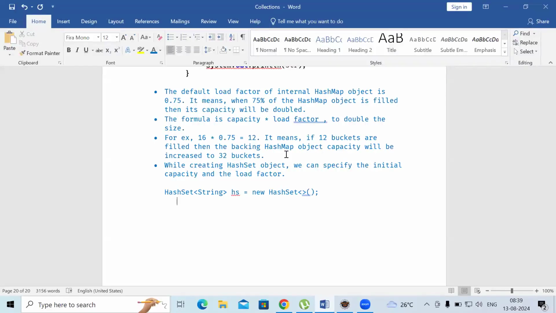So I'm writing a point here. Constructs a new HashSet object with the initial capacity 16 and load factor, default load factor 0.75.